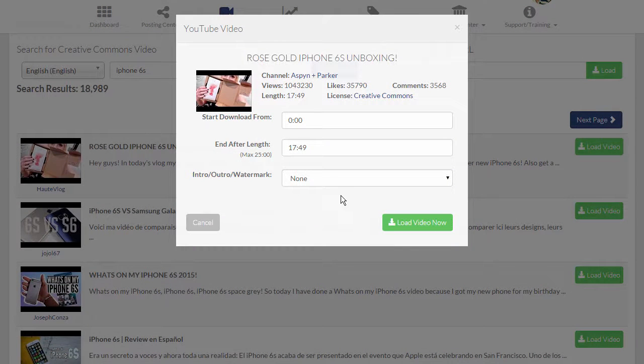Now from here, we can either load the entire video or we can choose different spots of the video to load. For example, I can start downloading from 30 seconds in, and then stop after 45 seconds and only download 15 seconds of that video. And that's exactly what I'm going to do. So once I punch those numbers in there, we're going to be downloading from the 30-second mark up to the 45-second mark, giving me a 15-second video.